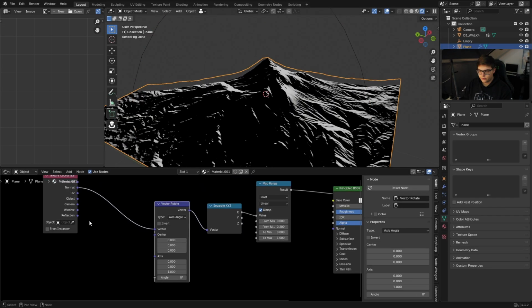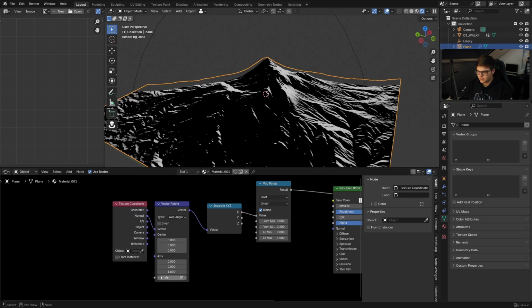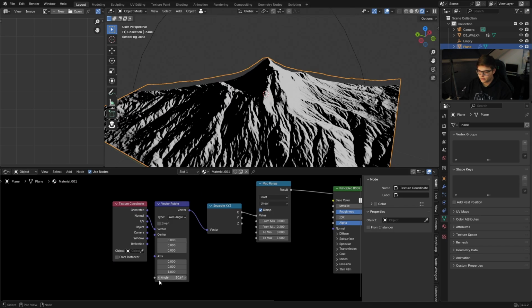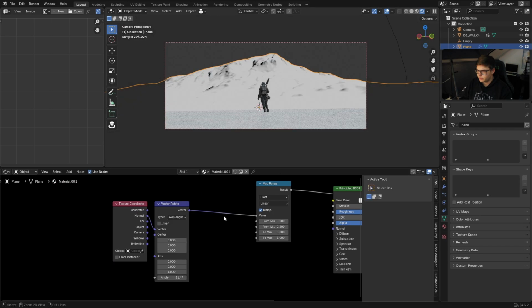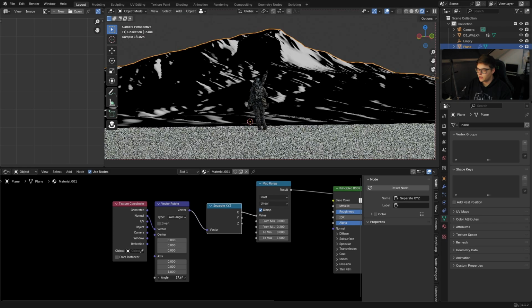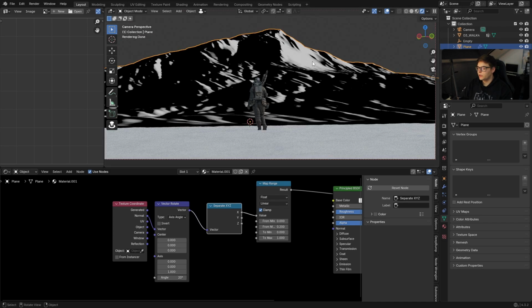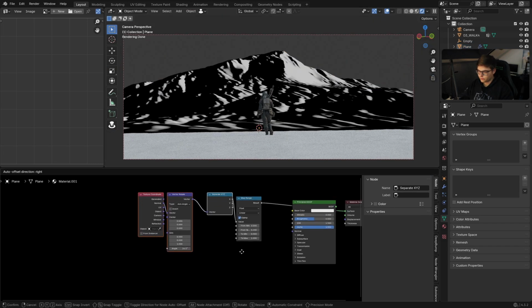Oh, we don't even need to do it with an empty. I was thinking too difficult. So this works. Just vector rotate and then separate it and find a nice angle. I think 20. Just so we get some nice snow coming here. All right, so this is our factor for our snow.